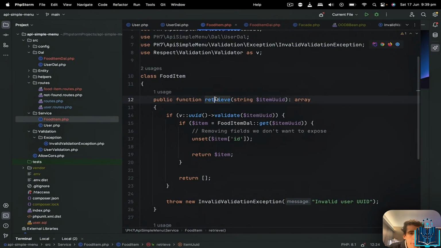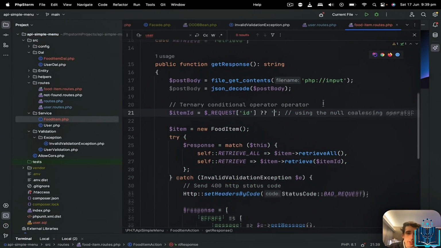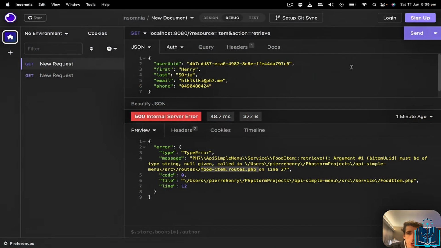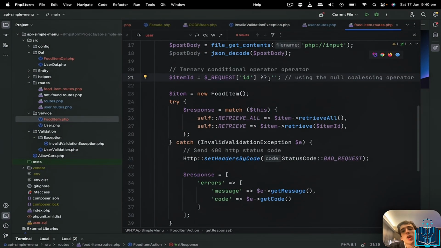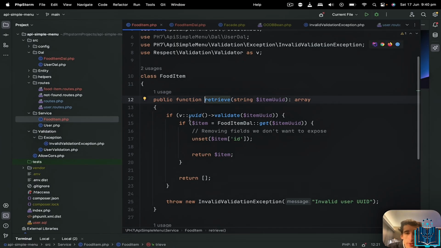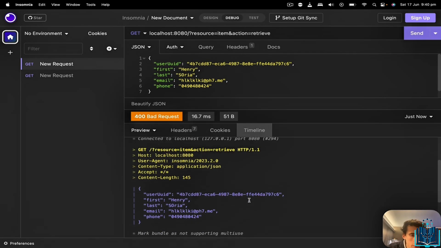So here I will do an empty string in the food item roots. Like this. Perfect. So now if I try again, yeah, that's correct. It's indeed invalid because an empty string is not a UUID. Then it will check validation of UUID. No, not valid. It's an empty string. So it says no, it's not valid. But at least we don't have PHP errors.